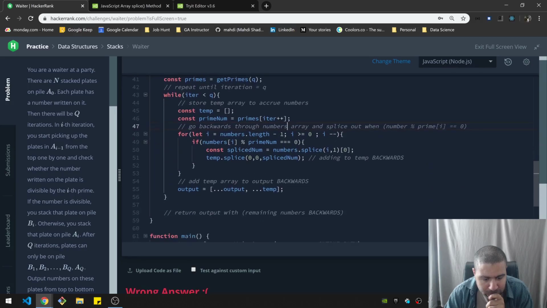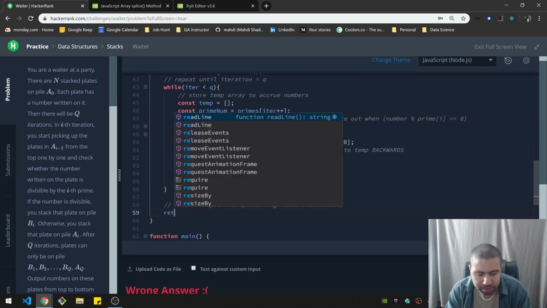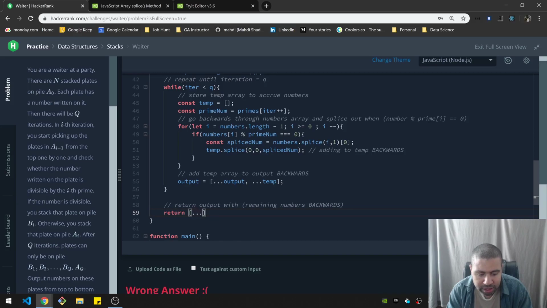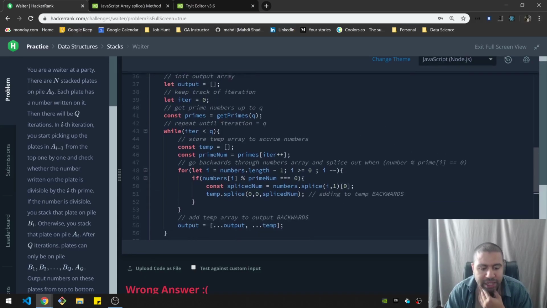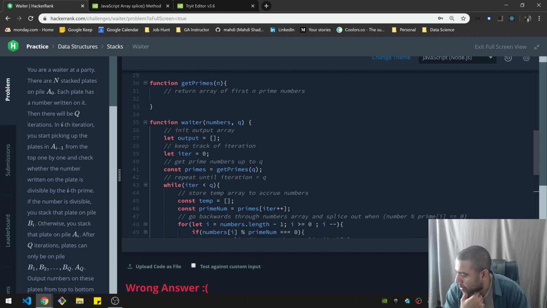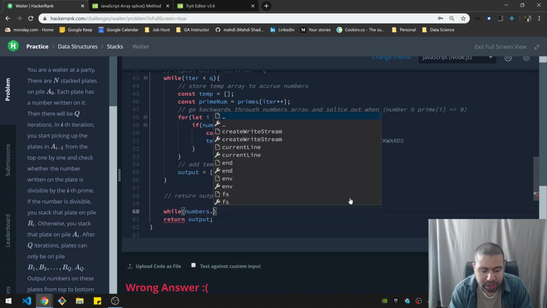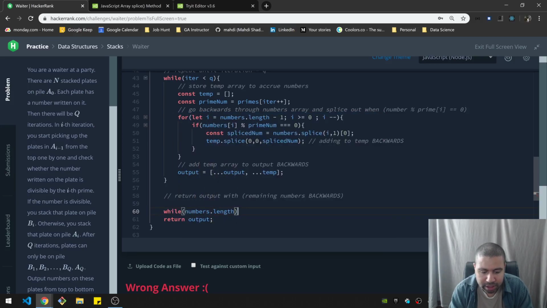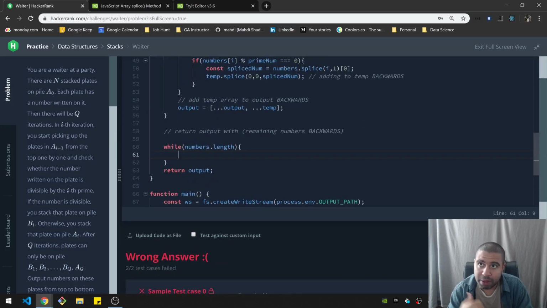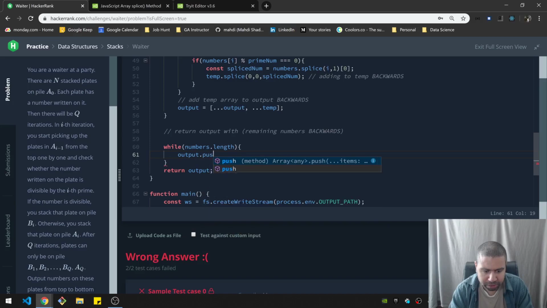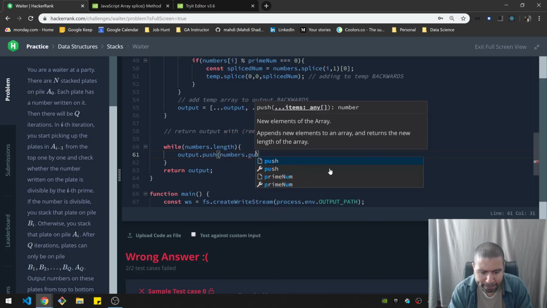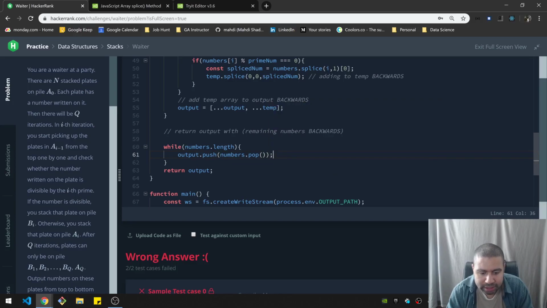And then I would return the output and the remaining numbers backwards. So the remaining numbers are in the numbers array. How do I do that backwards in a very quick and easy way? Okay, so while numbers dot length, while you have length, let's just pop off the end. Output dot push numbers dot pop. And I think that should do it. Okay, so I think that would work.